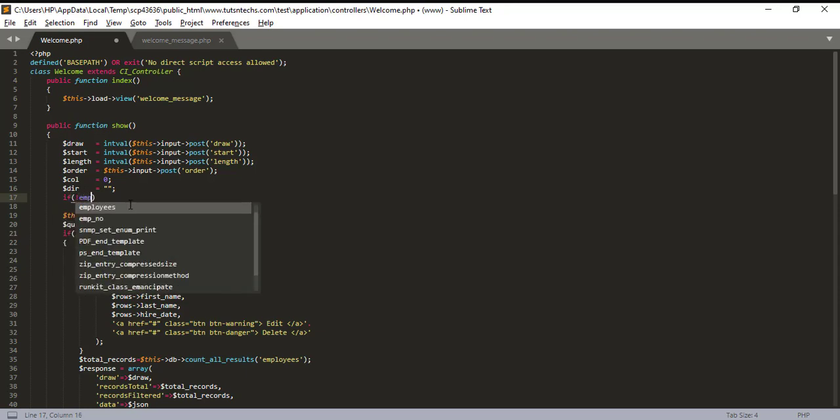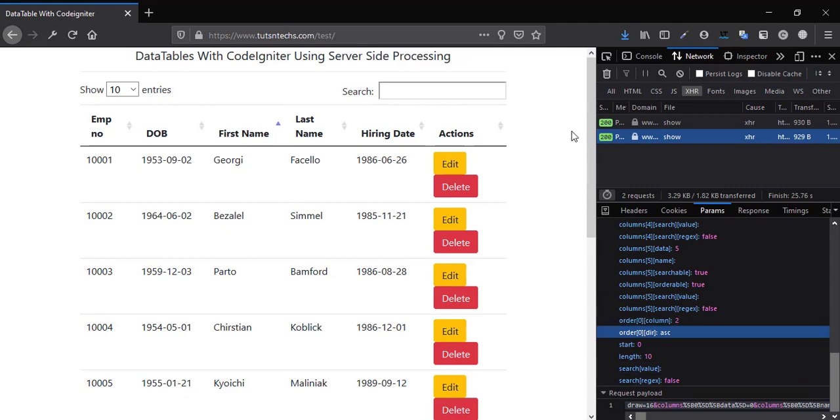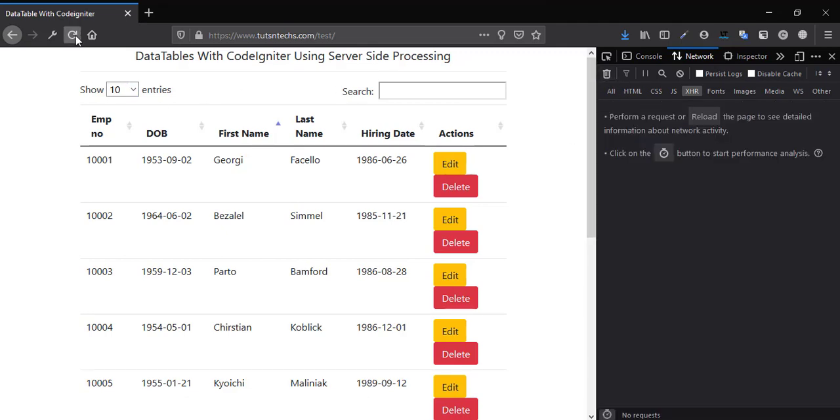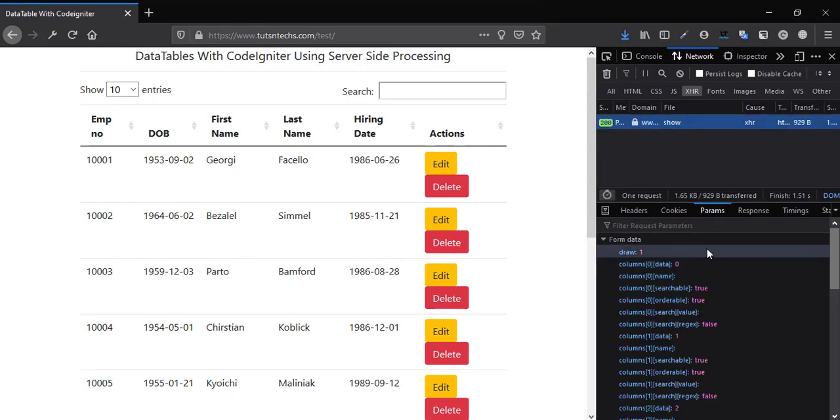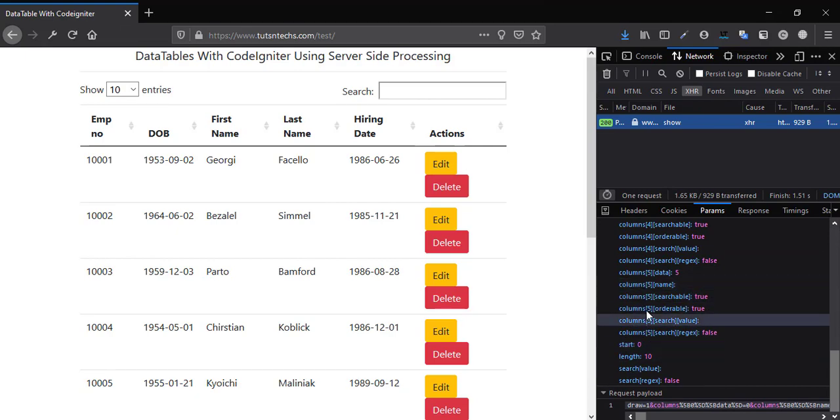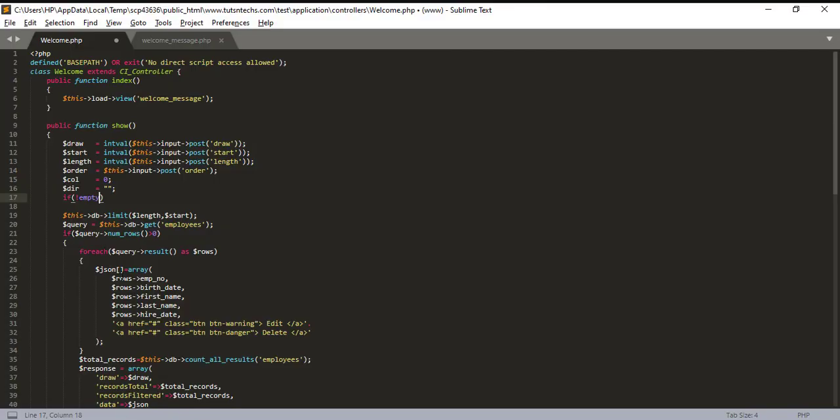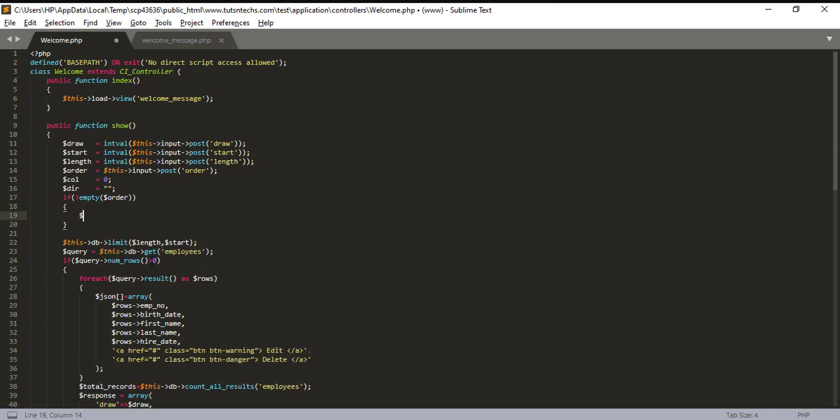not empty, if the order is not empty. Because if you click here and refresh, and then look at the parameters, because we just refreshed the page, you see there is no order, so we need to check it first here. If $order is not empty, then we need to do a foreach, to fetch all the column names and everything and save it in the variables we defined here.